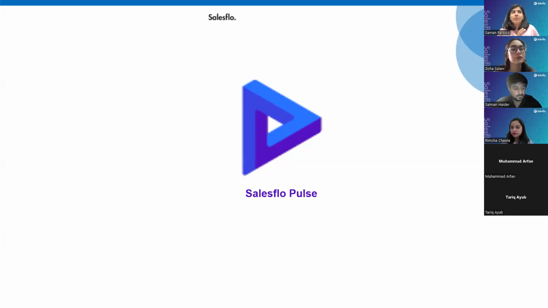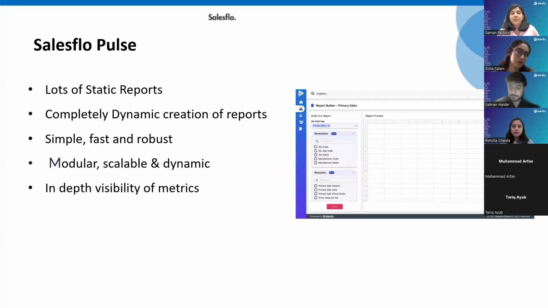To save all that work and to give you a completely dynamic reporting tool, we've worked on Salesflo Pulse. Salesflo Pulse is not only a dynamic report creation tool, it is also fast, simple and robust, and it is scalable, and you can drill down to any KPIs that you want. You will have a set of KPIs that you can drag and drop and create your own reports in any format that you like.